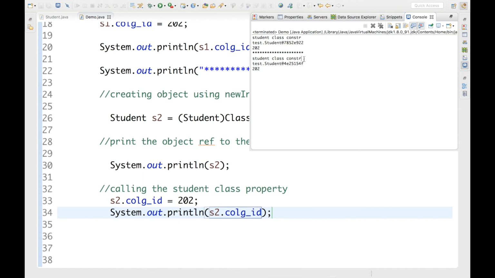Okay, so here the first thing we get is our Student class constructor. That means the newInstance method is actually creating the object by using the default constructor of the Student class. So that's why I'm getting the Student class constructor over here, and this is my object reference, the address where my object is created. And the next thing is my student collegeID, which is 202 that I set over here. Okay, so this is how we create an object in Java by using the newInstance method of Class.